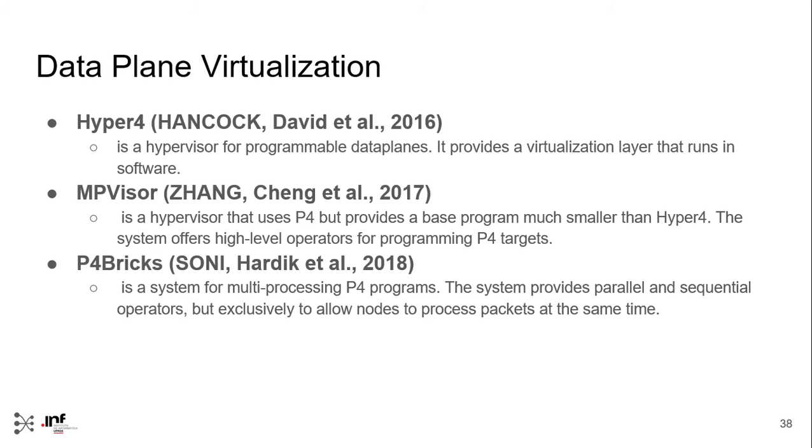We consider as related work techniques that compose programs to achieve some task on the data plane. Hyper4 and HyPer are hypervisors for the data plane. They compose programs to control a single switch. However, they use an excessive number of parser states and forwarding tables because they use emulation. This becomes a bottleneck for the data plane. P4Bricks is a system for multiprocessing of programs. The system provides sequential or parallel operators, but they require new hardware to do that.